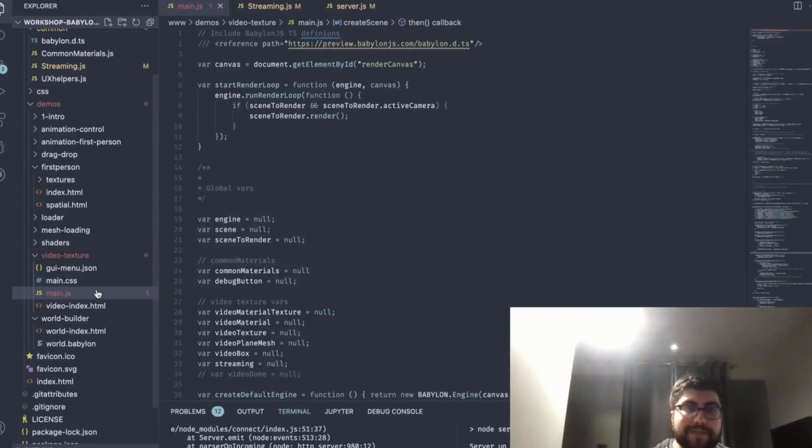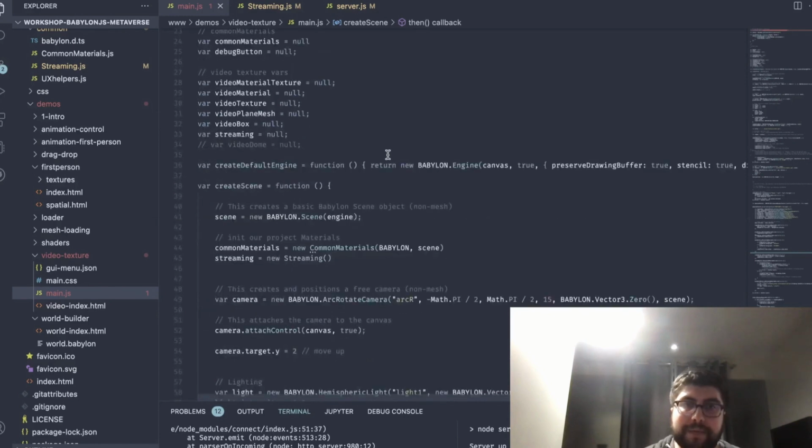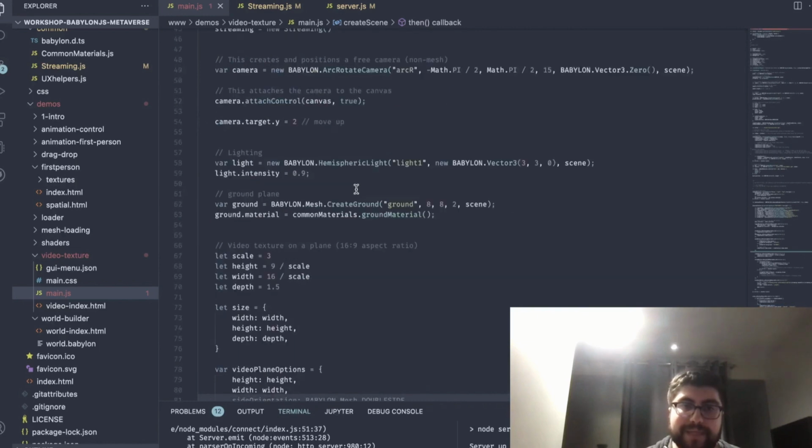So if we look at this main.js file that we have already open over here, we're starting a render loop, as we already mentioned, but we can take a look at what the video is actually doing. So we're defining some variables over here of all these different videos that we're setting to null initially, but we're then able to set them as we want.